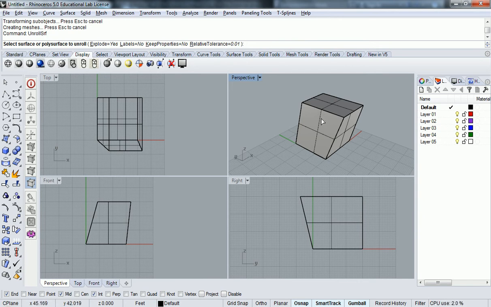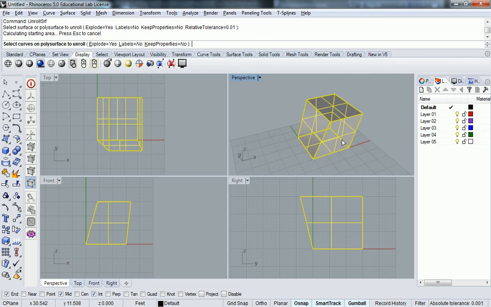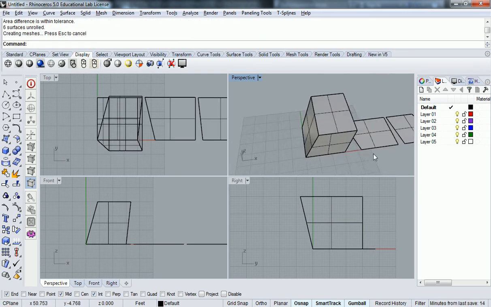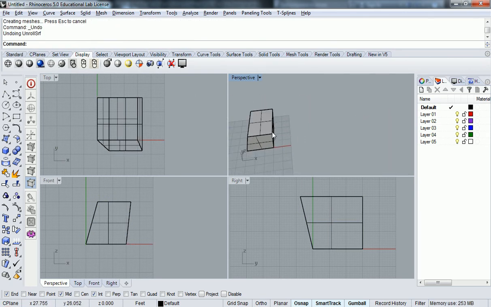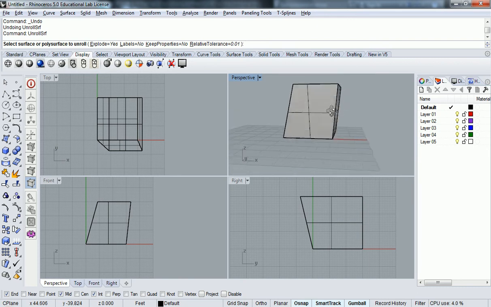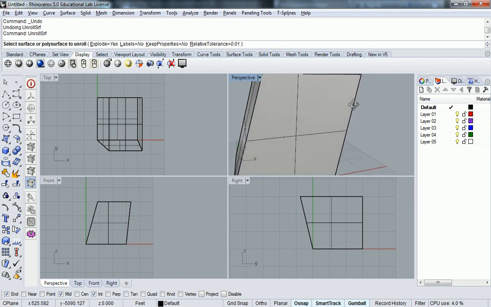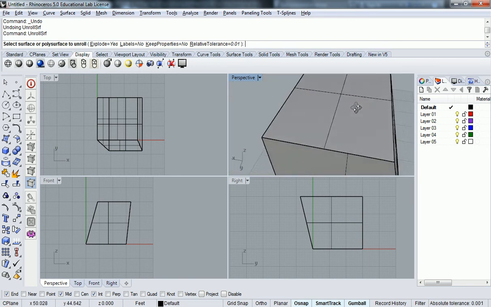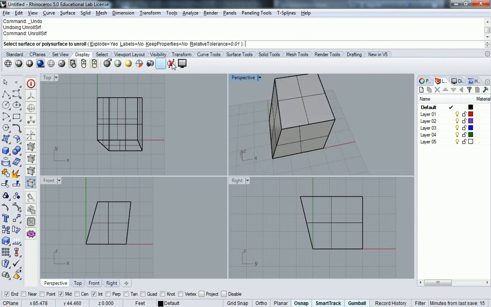And I'm going to select that surface. Whoops, I didn't mean to do that, actually. Hold on. So, Unroll Surface. Just verify that I didn't make a warped surface real quick. All right, I think I'm good.